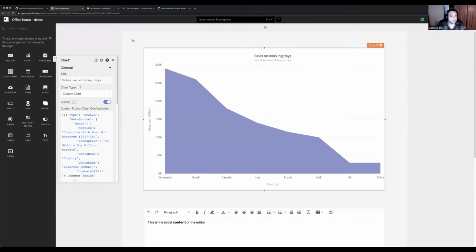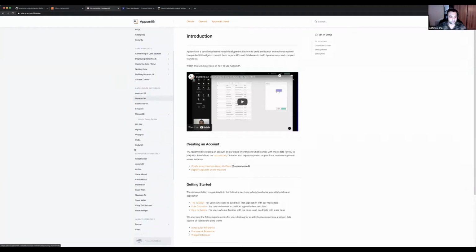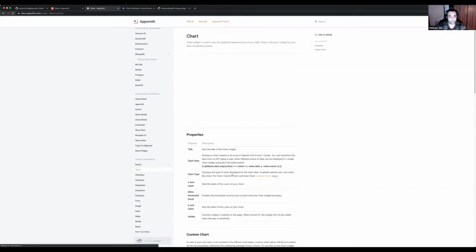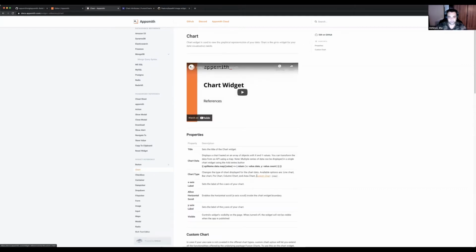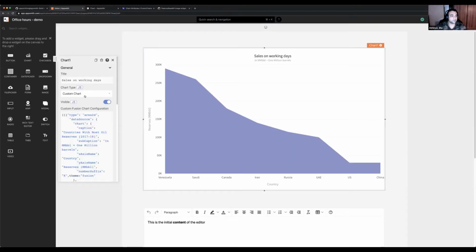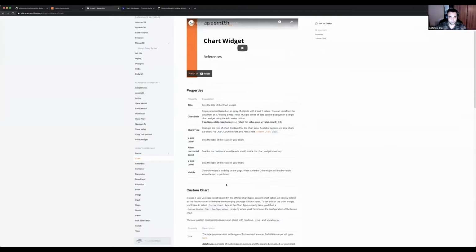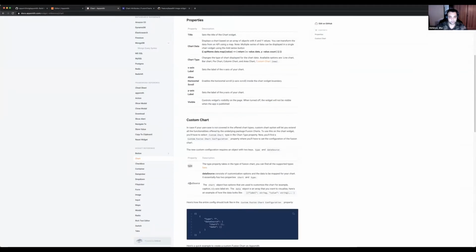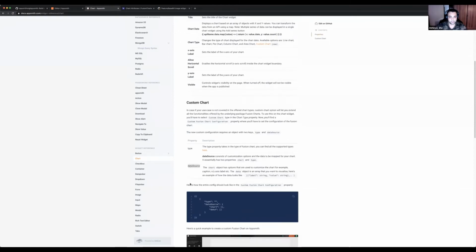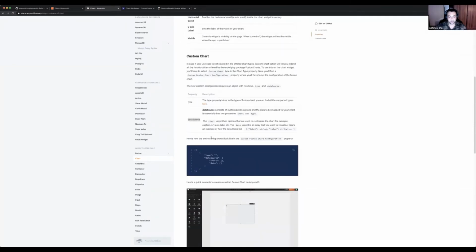Going to the documentation over here, we have some documentation regarding the new changes in the chart widget. In the chart widget, as you can see, we have a new chart type called custom chart. We can find that over here. Once we click on the custom chart, it gives us one field in which we can provide the configuration. This field has two properties, the type property and the data source property.